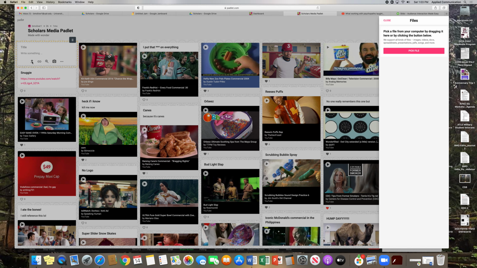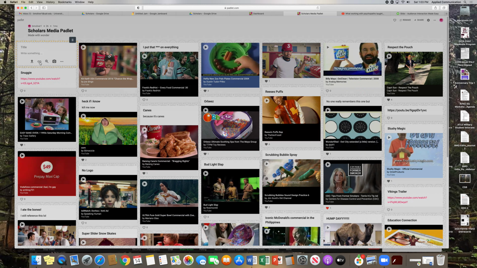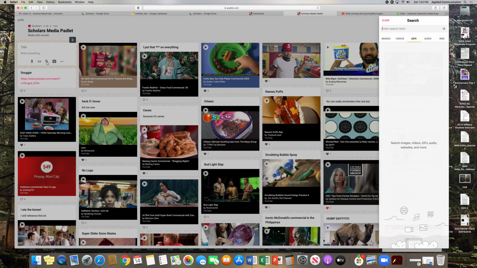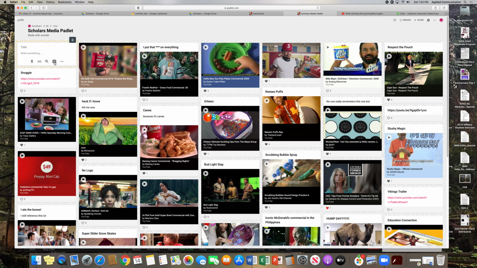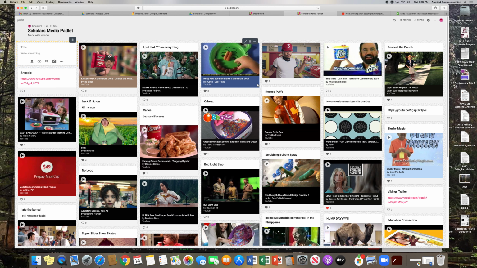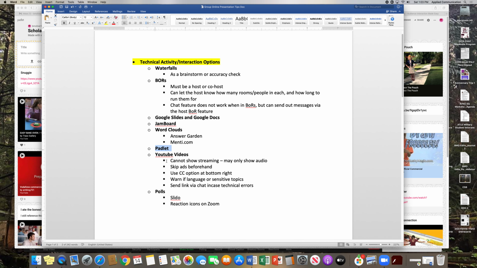You can upload a picture from your own files. You can add a link to a URL like a YouTube video. Again, you can search for videos, audio, GIFs, or images, or you can take a picture yourself and upload it as well. So again, a Padlet board is just one opportunity to brainstorm and collaborate with a group. So it might be useful to you when you're doing group presentations.